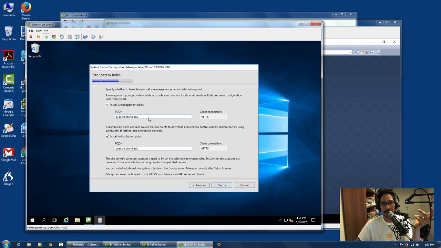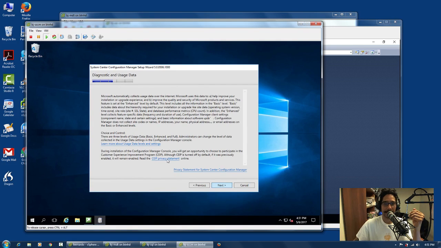Now the management point is going to be installed within your SCCM as well as the first DP. These are going to be the communication, so your clients have to be configured correctly to accept this protocol. And click on next on that. We're going to click next.